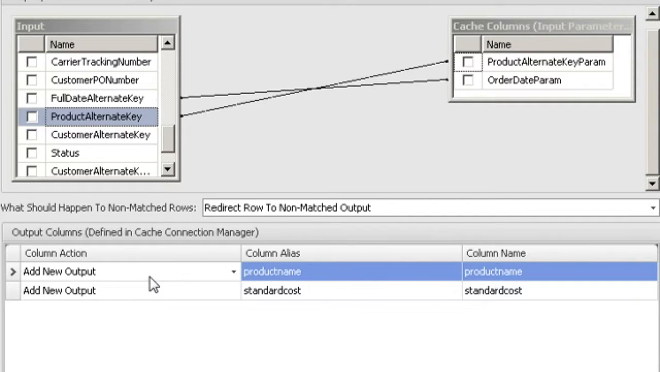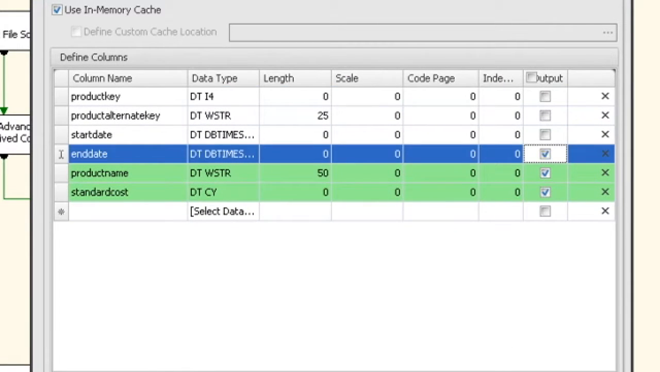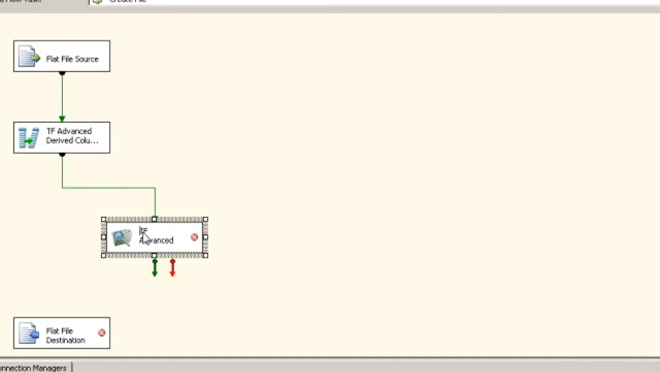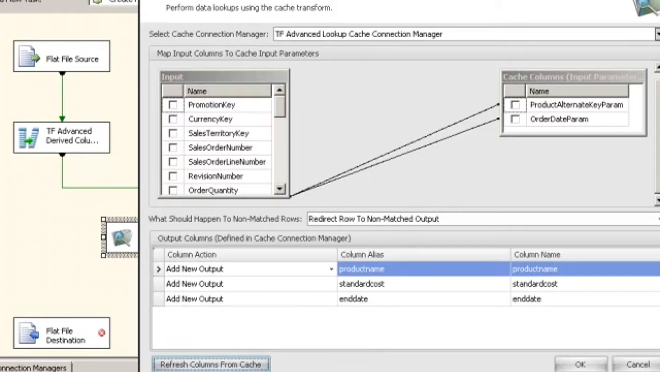If you need to add another row, it's simple. You can go into your cache connection manager and bring back end date as well, and you're going to see that this fails, and it's just going to tell you to refresh your columns. All you have to do is click refresh columns from cache, and now you're good to go.